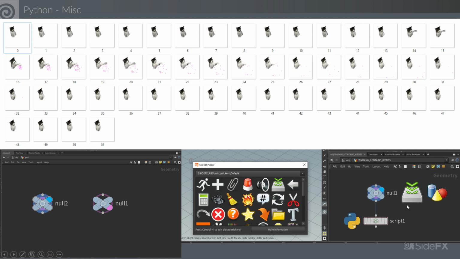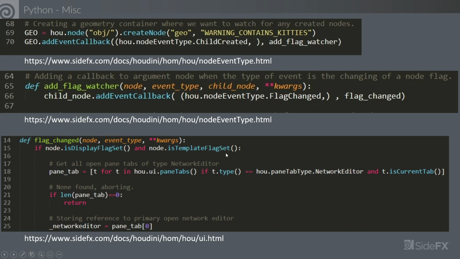The functionality of creating network editor images is also something that we've made easier with SideFX Labs using the sticker picker, which you can access by clicking the Labs menu here in the network editor, and that allows you to place images. So let's take a look at the actual script itself very briefly.